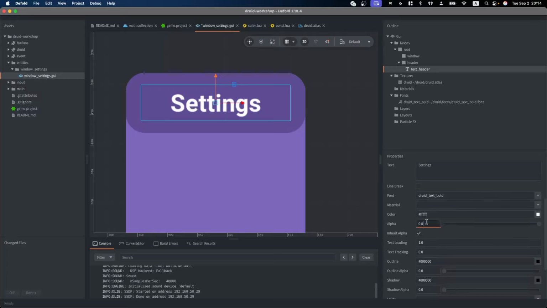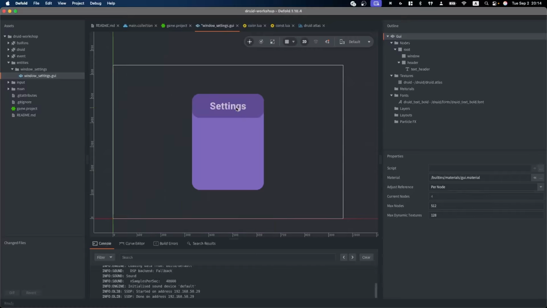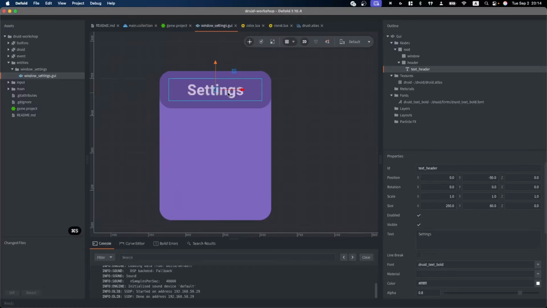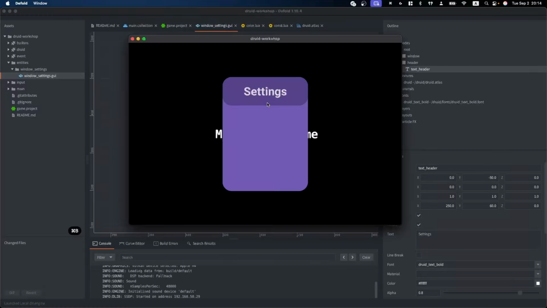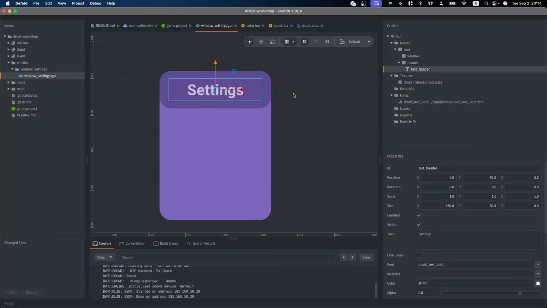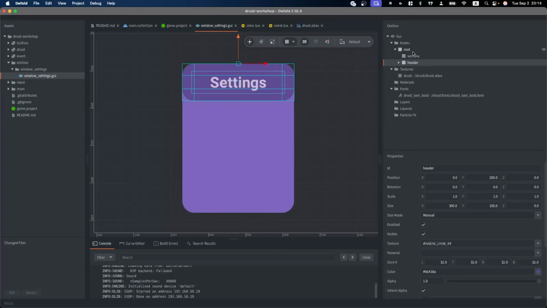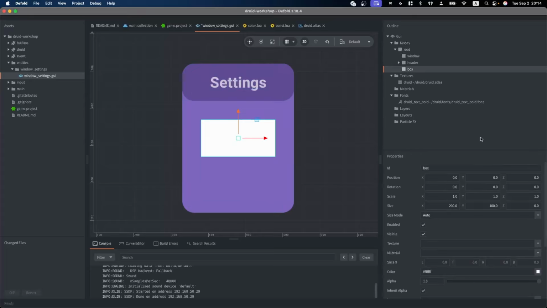And let's use an opacity value to make it a little bit more stylish. I don't know. So Command B again, up. We have a settings window. Good. But it does not contain any buttons. So let's make the button itself.